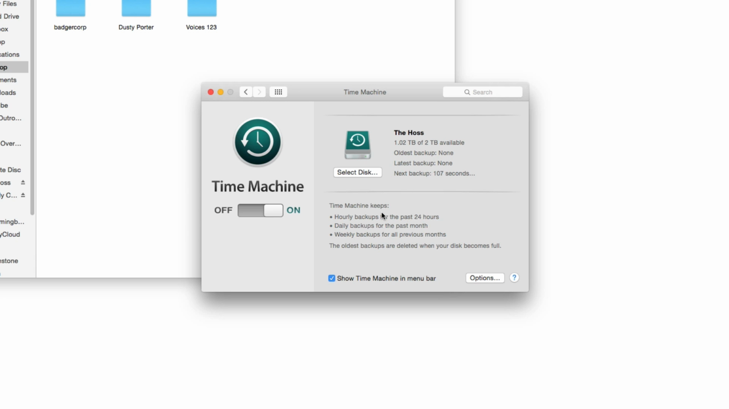Now, the Time Machine keeps hourly backups for the past 24 hours, daily backups for the past month, and weekly backups for all previous months. The oldest backups are deleted when your disk becomes full. So if you have a terabyte or 2 terabyte disk, really you don't have to worry about that.